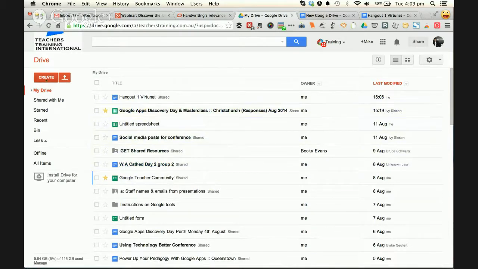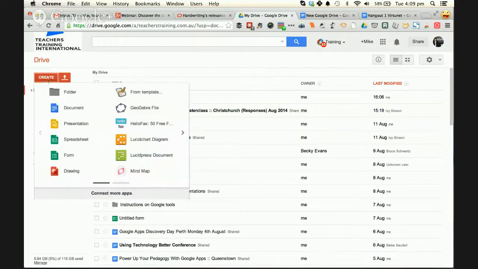We go over here, we've got a big red Create button. When I click on that red Create button, I can create documents, which is like a Word document. I can create presentations, which is like PowerPoint. I can create spreadsheets, and I can create forms, which is like nothing else you've seen before. And we've also got collaborative drawing, so students can create and draw and so on.